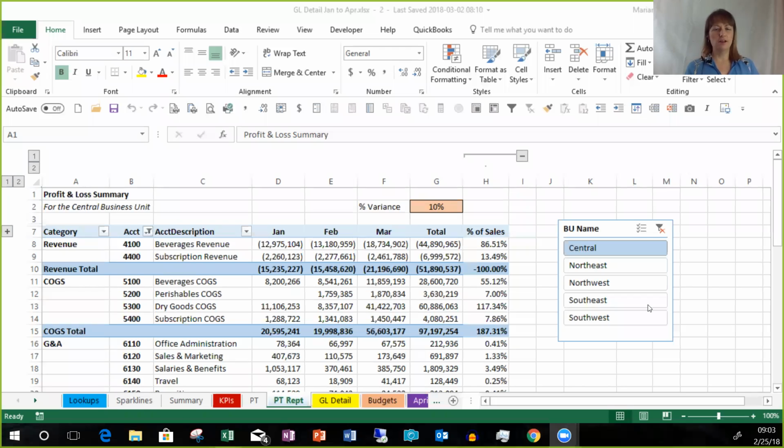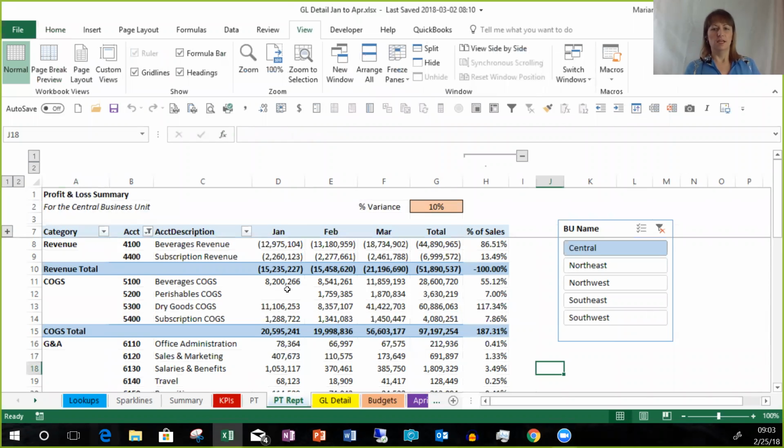All right, so we've got an Excel file here where I'm doing some analysis on the profit and loss tab, and then my detail is actually located on the GL detail tab. So what I want to do is basically have both screens open at once so that I can see my report and I can see the detail at the same time. So a quick way to do that is to actually open a new window in Excel.